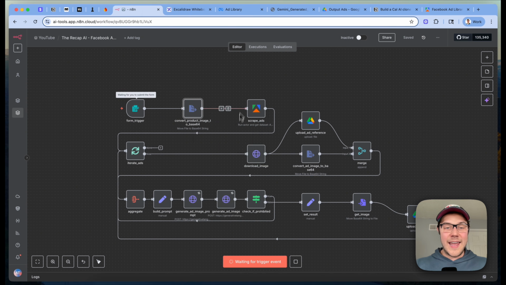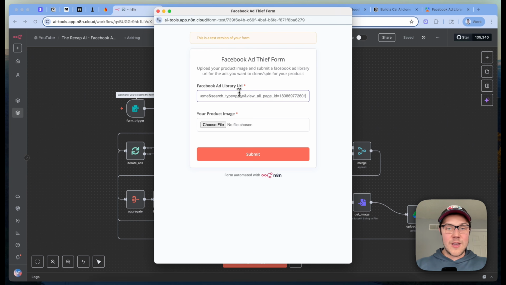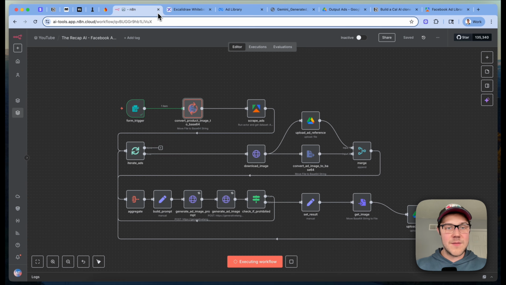So I'm going to go ahead and execute this step here, so we can see what data looks like coming through. So we'll get those both uploaded, submit it, and we're going to get our data back here.